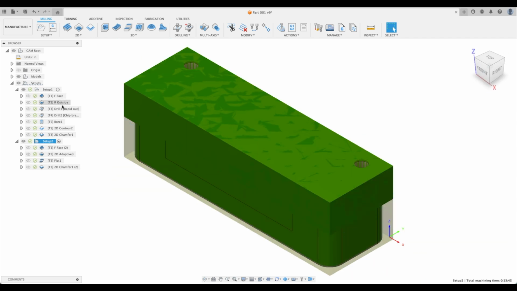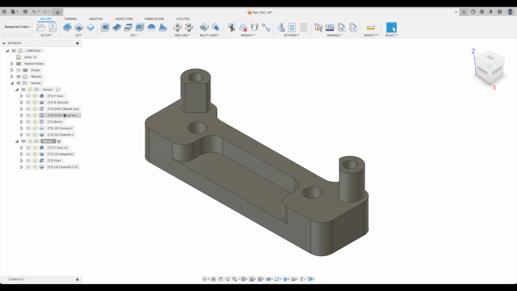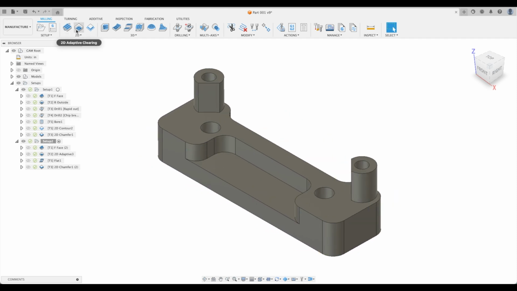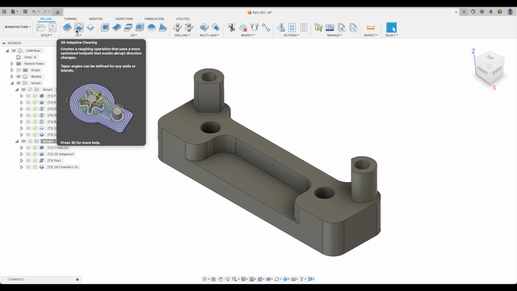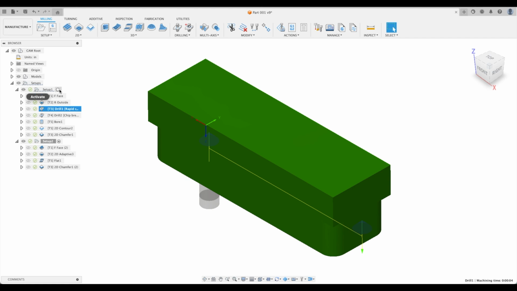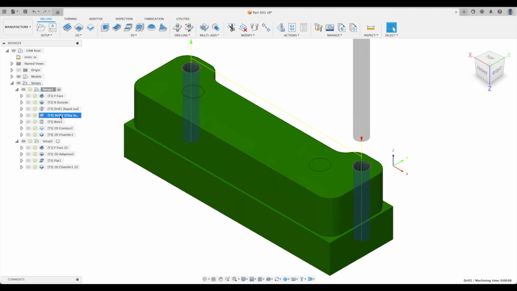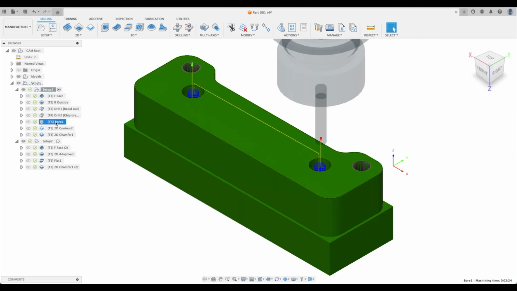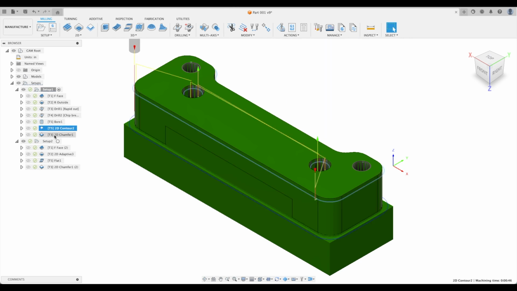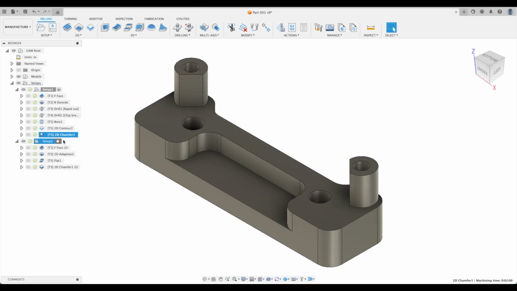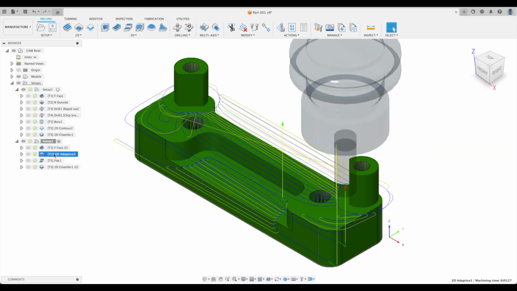we have facing operations. We've got all these different operations that we have used. We've utilized the 2D adaptive clearing. It's very powerful. It's what we use most of the time, believe it or not. We learned how to spot drill. Just flip that around. Drill through. We learned how to do a boring cycle. We finished our contour, we did a chamfer, and then we have setup two, finish face.